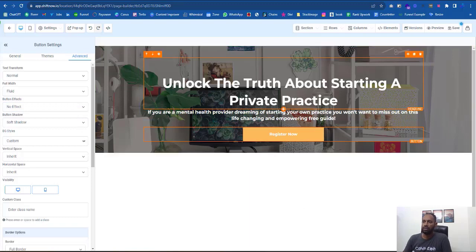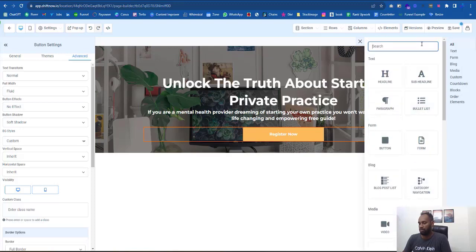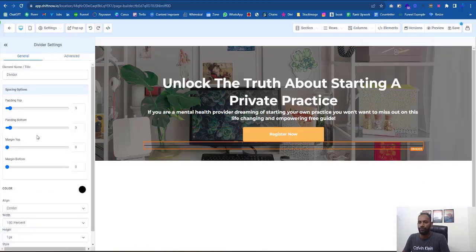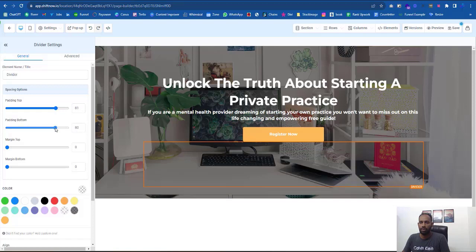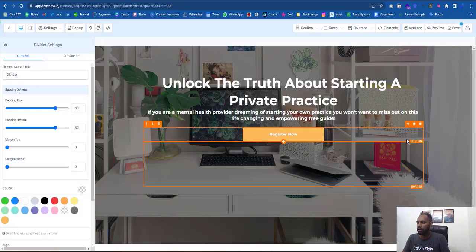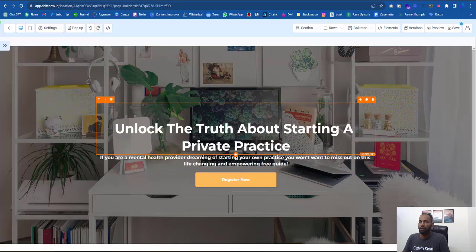So this is the section, but this is not full width. So I'm just going to take a separator, which means a divider. The color should be transparent, and it should be changed to 80. And this is good, and again this is good. Bottom and top. So now this is centered and the text is there.